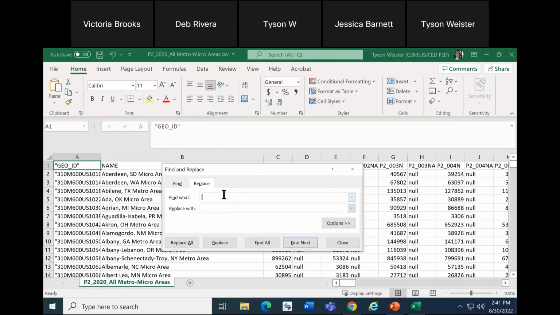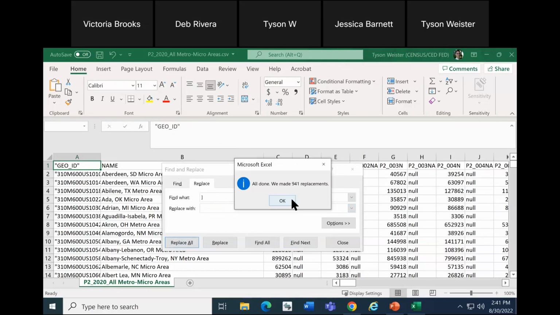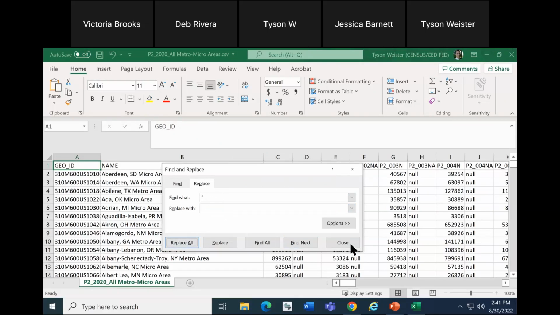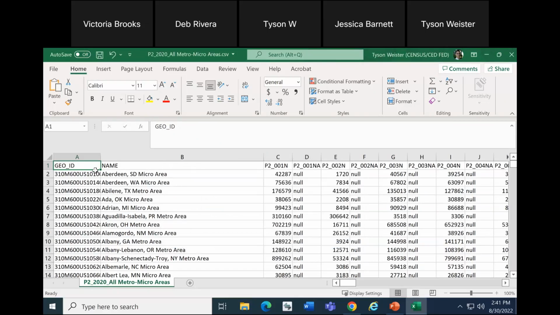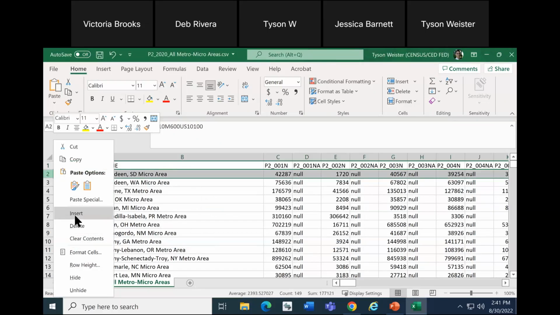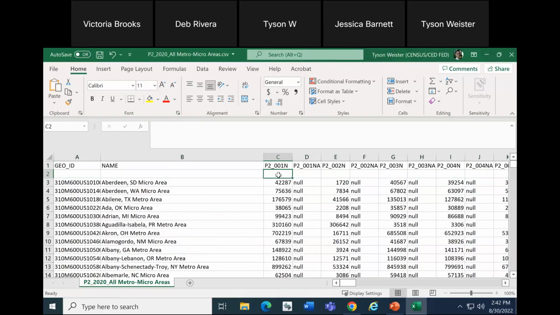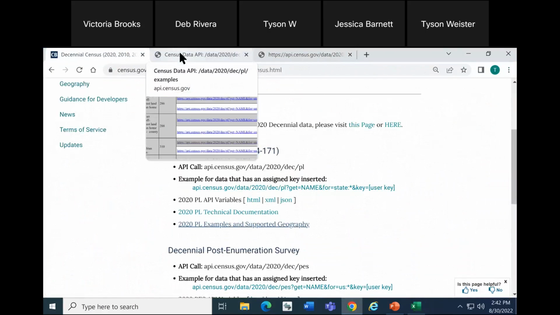I'll repeat this for the closed bracket and for the double quotation mark. Close that out, and with that, we've cleaned up this quite a bit. We don't have any of those special characters anymore. However, I'm going to right-click on this row and insert. One thing that we don't currently have is the label that goes with these variable names. So what does P2_001N mean? One way that you can do this is pull this in bulk using the VLOOKUP function.